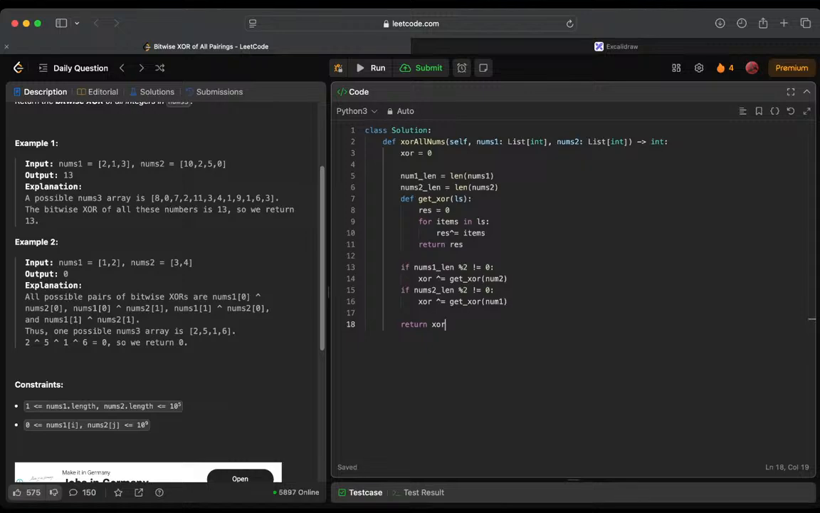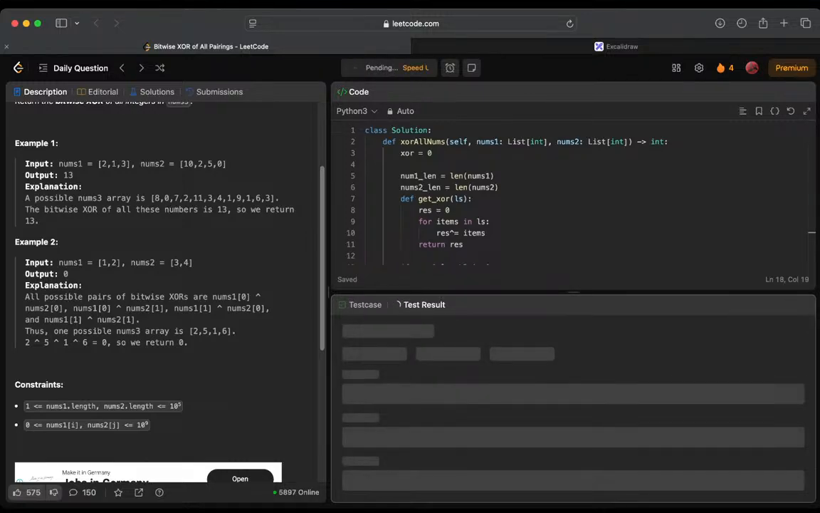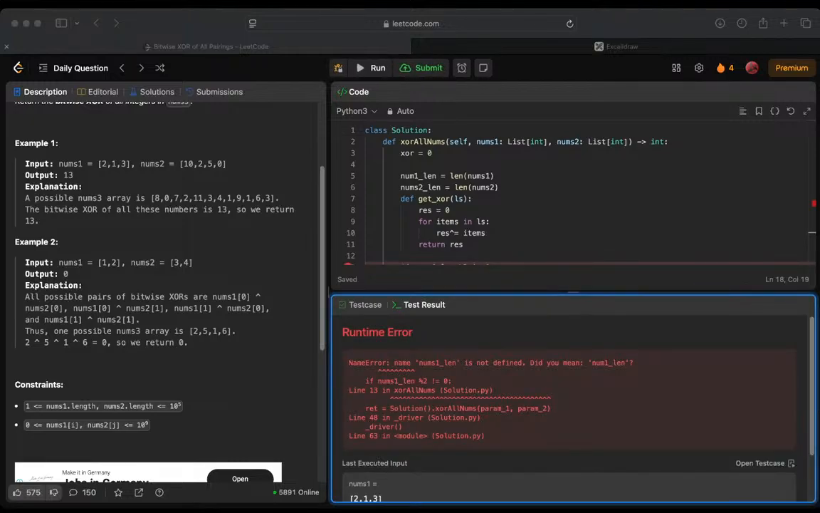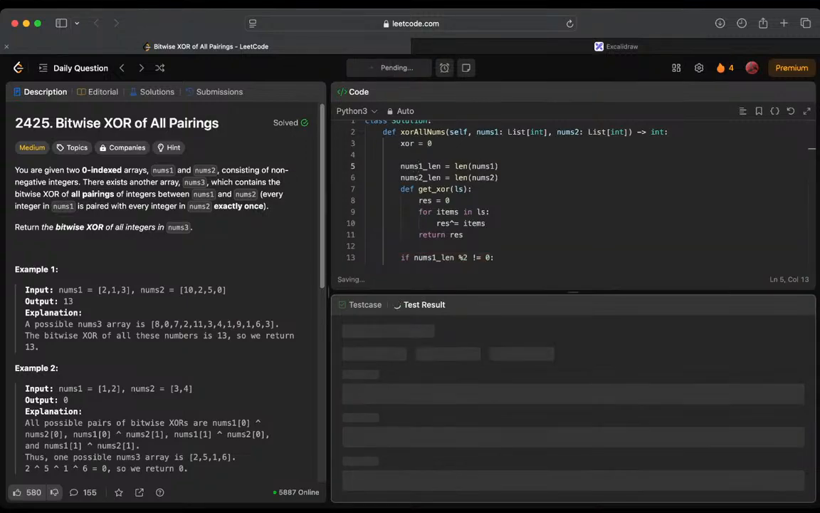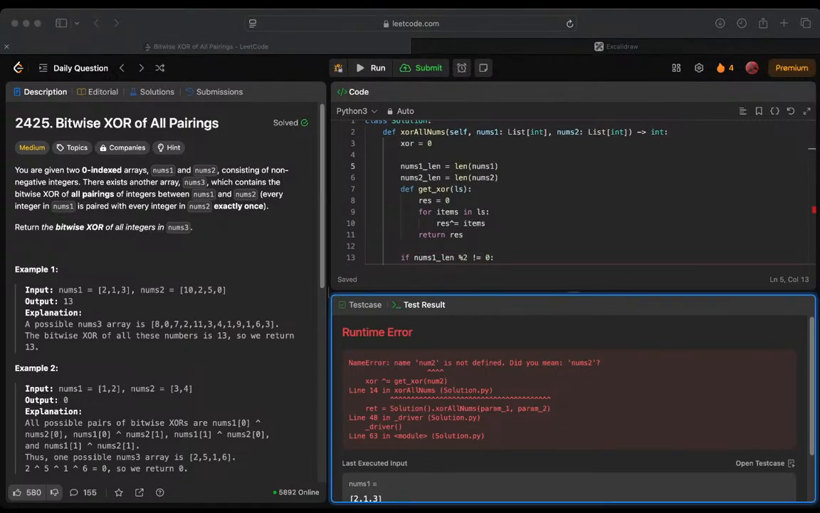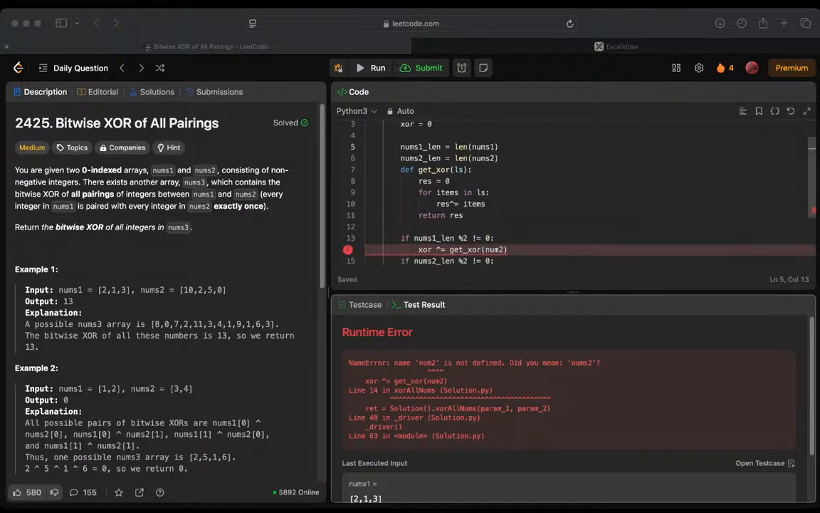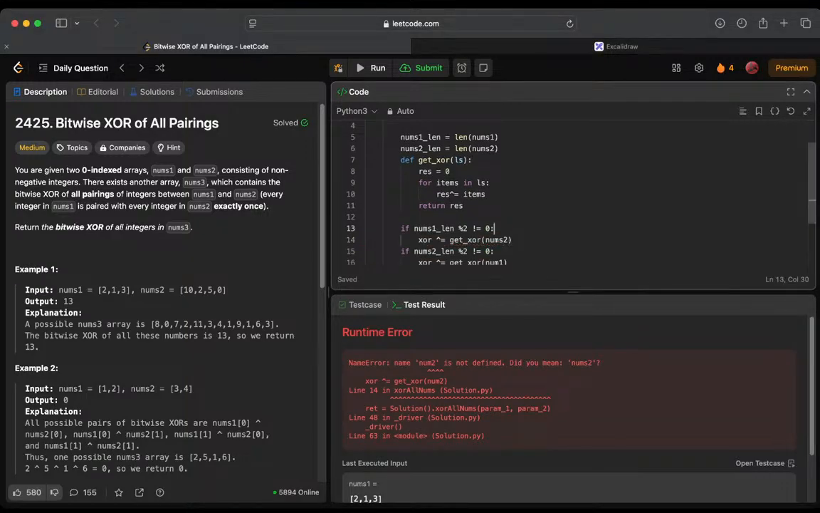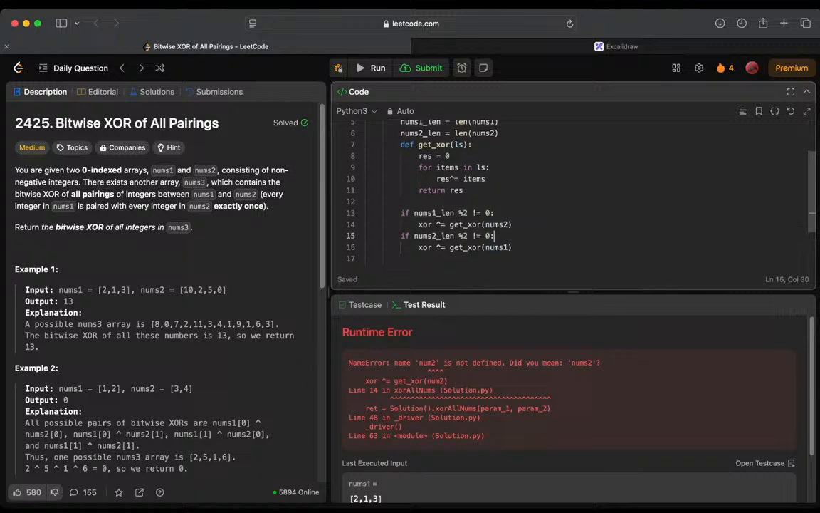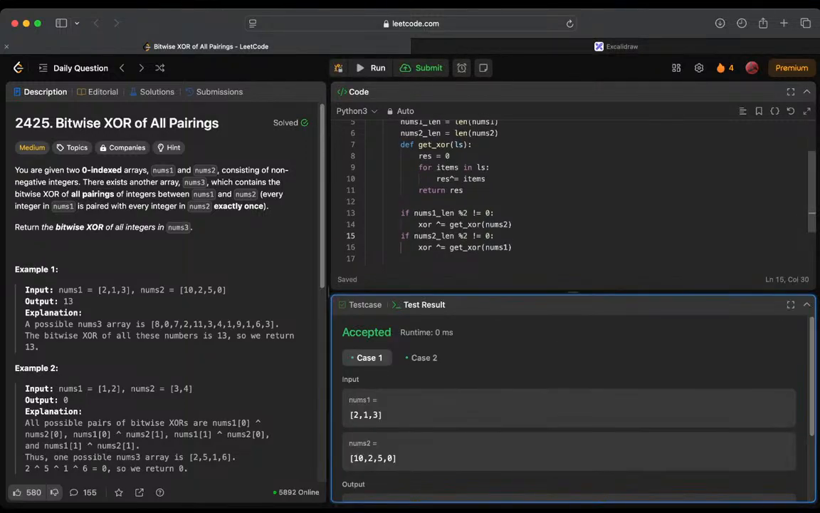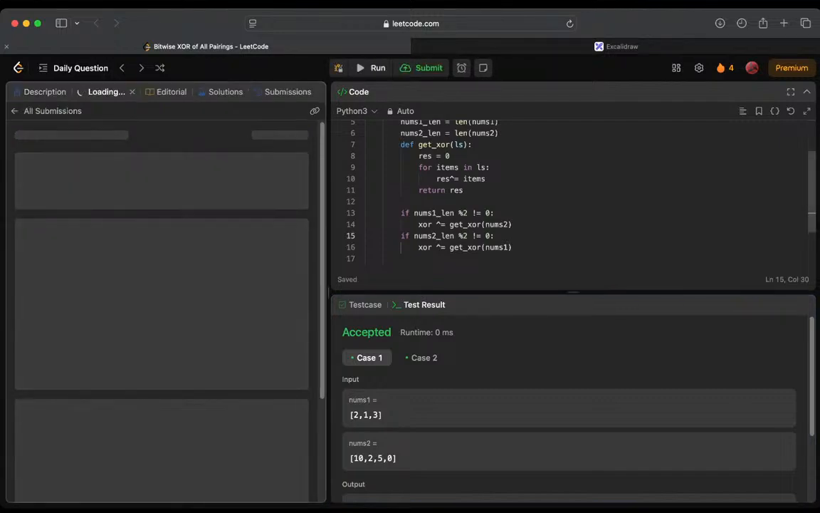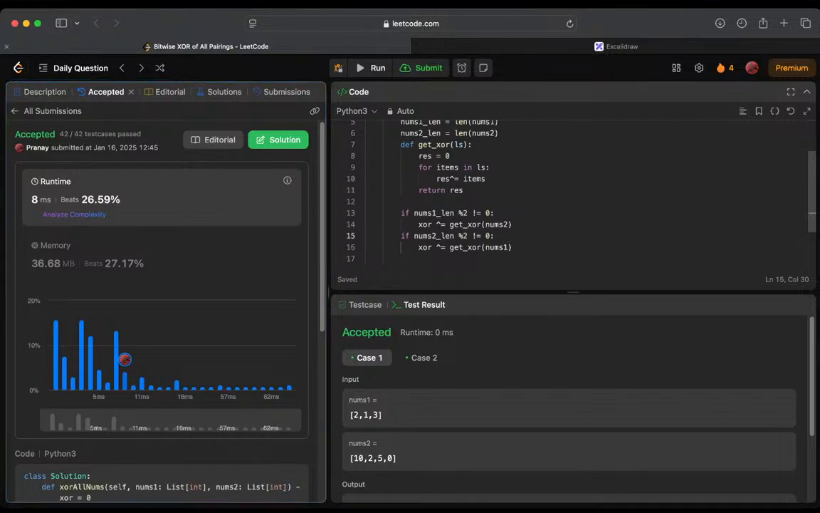So if we run this, nums2 is not defined. It's nums, come on. Yeah, it is passed, and when we submit it, yep, it gets submitted. That's all for this problem.